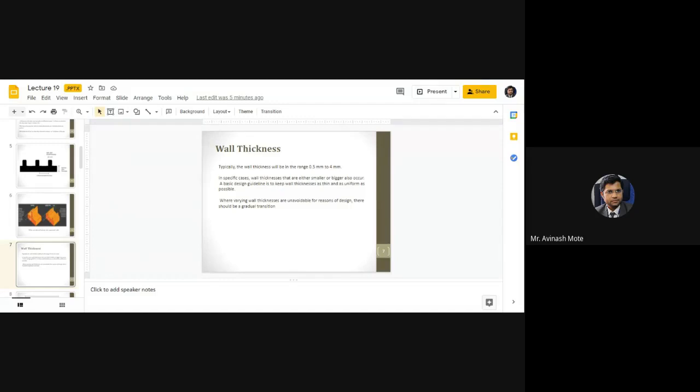So an optimum wall thickness is preferred. Less wall thickness means less material and less cost, but less strength. More wall thickness means more material, more cost, more heat transfer resistance, but more strength. So pros and cons are there. The preferred option is an optimum wall thickness, and the range is 0.5 to 4 millimeter.